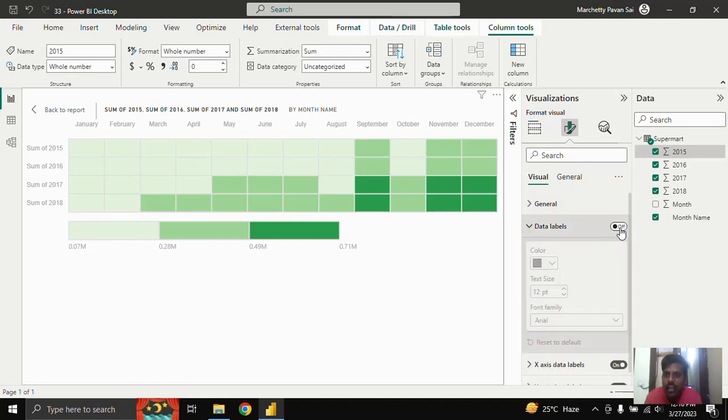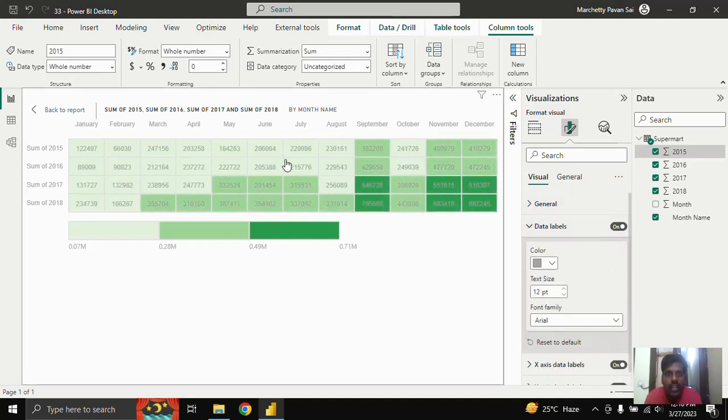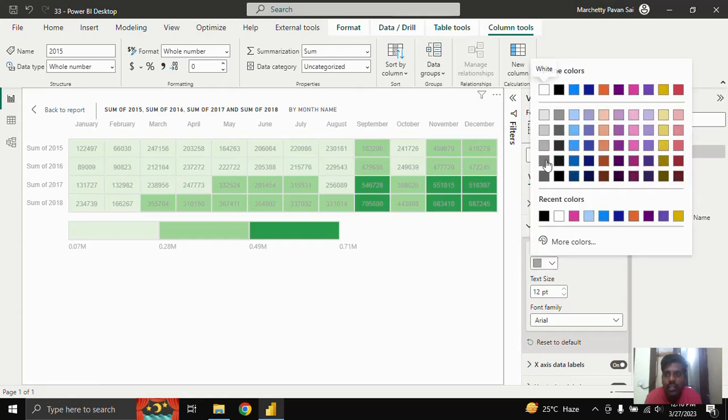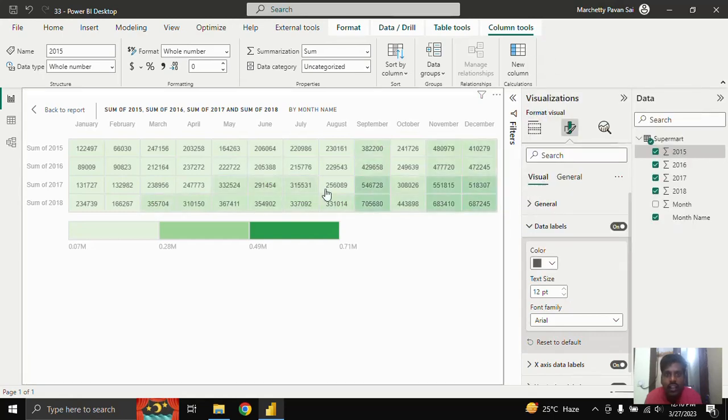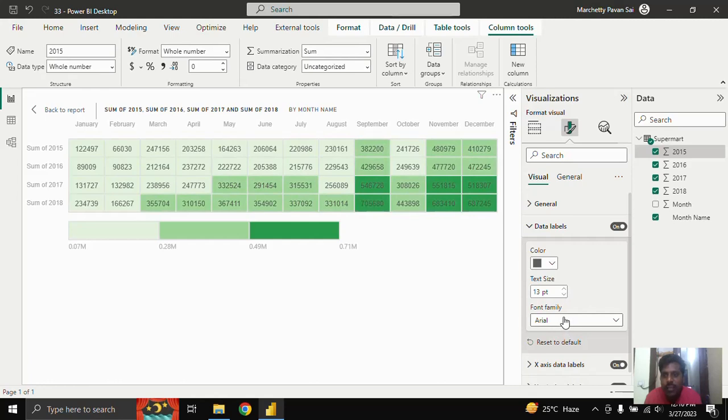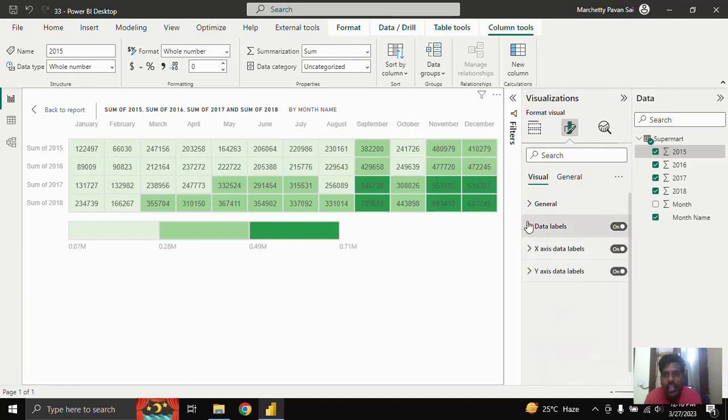Here I have data labels. I could turn on my data labels. I could show it in a little darker color for you. Here you could see my data labels are visible. I could increase my text size. I could change my font family. These are the data labels. I would turn on the data labels.